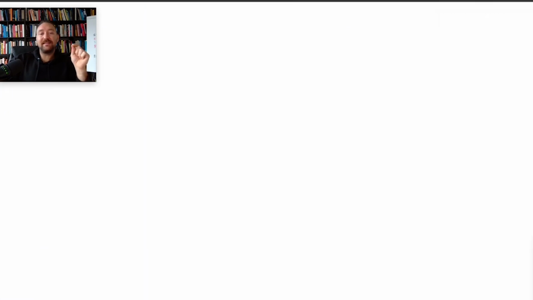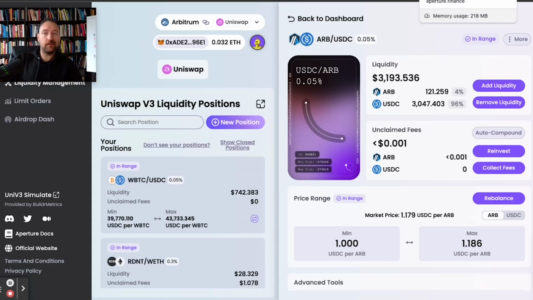If not, then go play with Aperture Finance. Play with it a little bit. Don't put your entire bag into one set of assets when you don't understand what you're doing. There is a system to it.